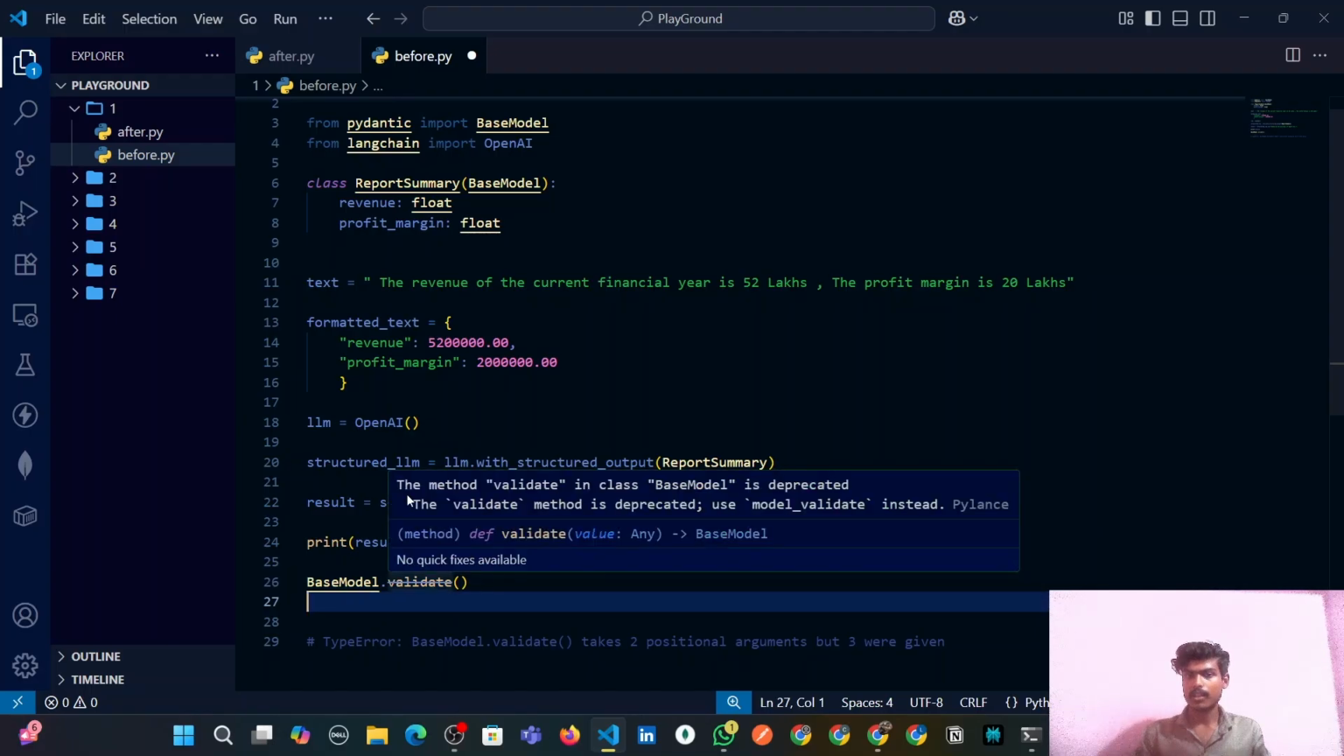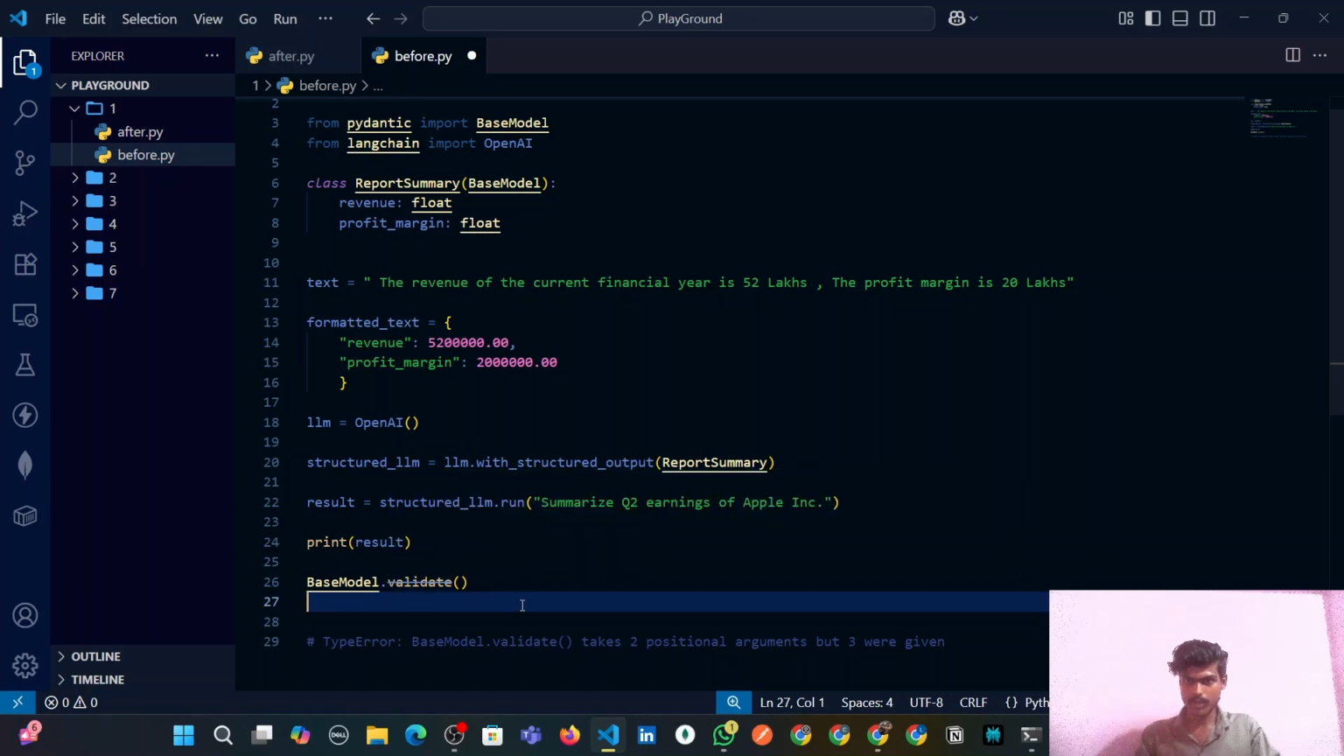That means the method validate in class BaseModel is deprecated, as we can see here. So that means we cannot use this method. It cannot be used in Pydantic version 2. It can only be used in Pydantic version 1. And why it is using Pydantic version 2 instead of version 1 is because LangChain has updated. It has switched from Pydantic version 1 to version 2. By default, it will use Pydantic version 2 only unless you tell it to use Pydantic version 1.